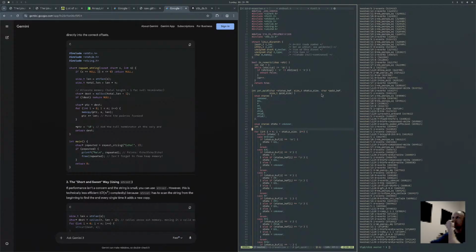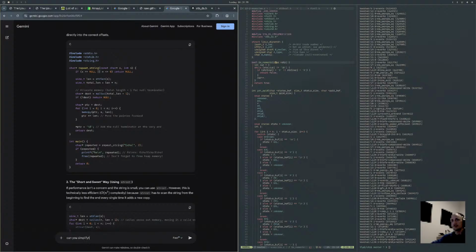How about we just do this? We use a tab character and we just make a buffer. Yeah, we can just make, can you simplify this? It will be 2 spaces times n.